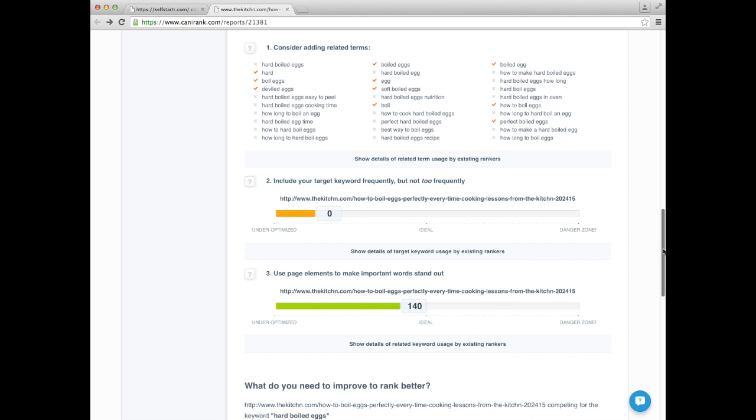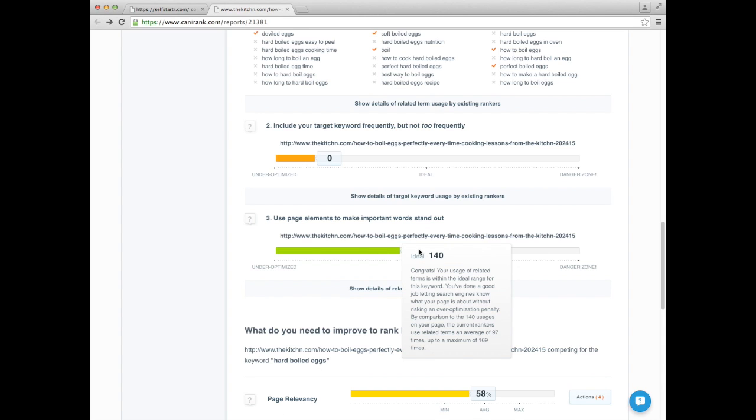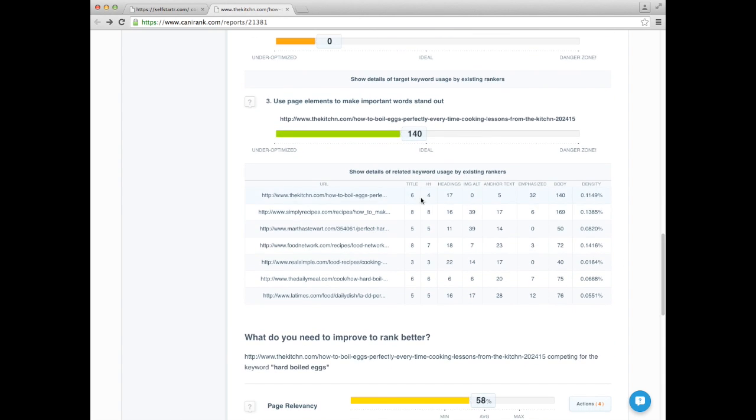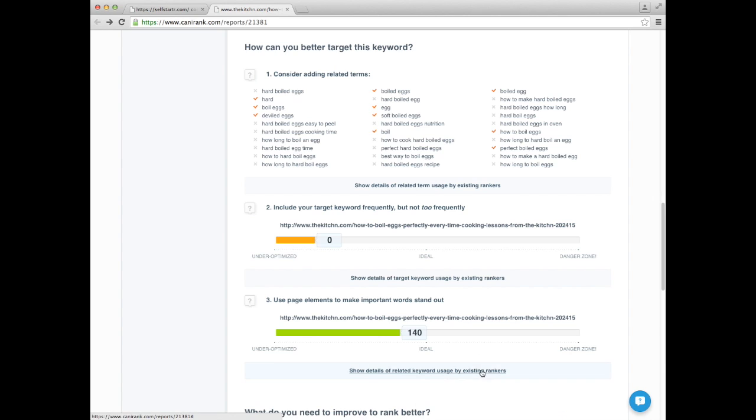So how did they manage to do that? Well, they managed to do that because they're doing an excellent job using these related terms. We see 140 usages. They're right in the ideal range of this. And if we show details here, we can see that they've included related terms 6 times in their title, 4 times in headings, 5 times in anchor text, 32 times in emphasized text, and 140 times total in the body. And that puts them right up towards the top compared to these other ranking sites and how frequently they're using those related terms. So again, we see that in modern SEO, it's really not about just repeating your keyword.